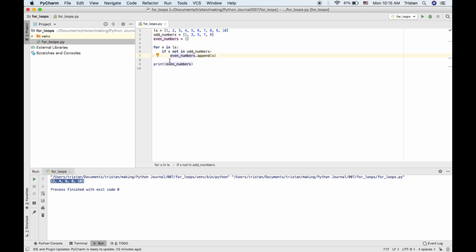So for each number in this list, if x is not in odd numbers, so not in literally just means if it's not in this list, then it should add to this even numbers list. And at the bottom here, we print out the even numbers list. So let's run this and see what happens. Okay, here we get it: 2, 4, 6, 8, and 10. That's all the even numbers in this list.